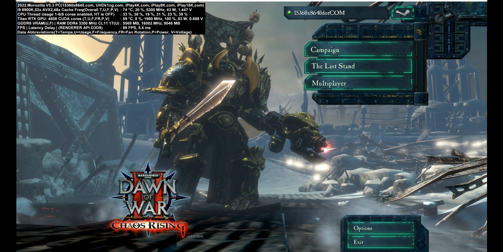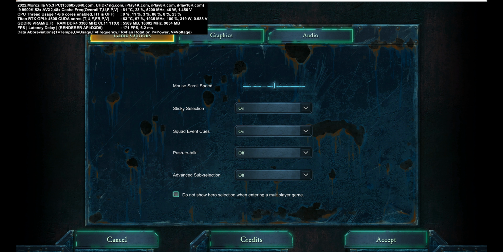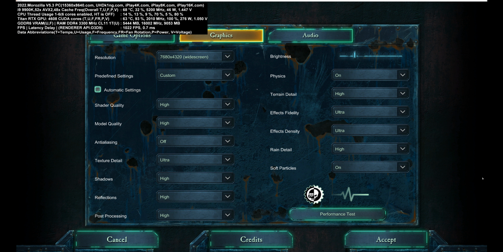90 FPS, very nice FPS when the game is totally maxed out. 8K resolution with anti-aliasing is on. This is unbelievable. Cannot wait to test this game with RTX 4090 video card and RTX 4080 video card, as well as RTX 3000 series on sale.